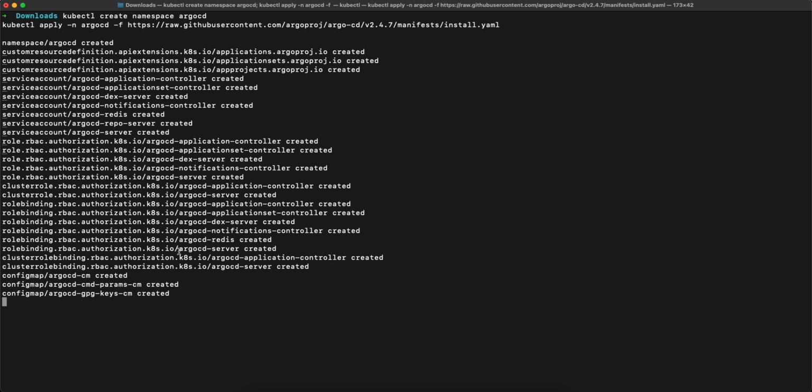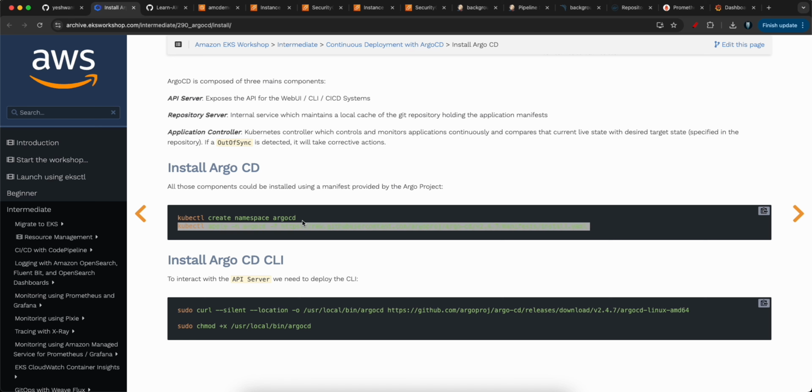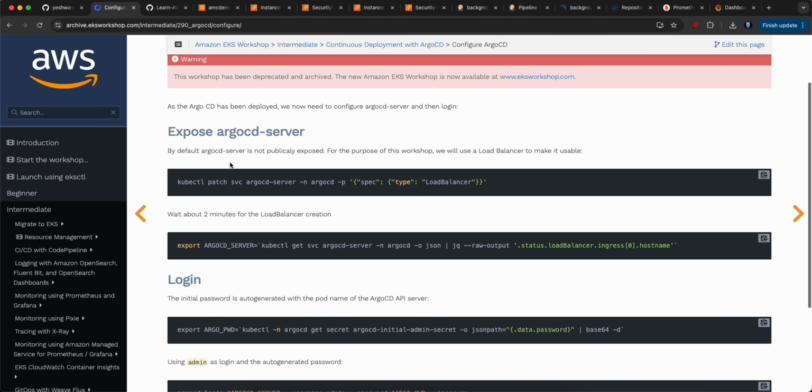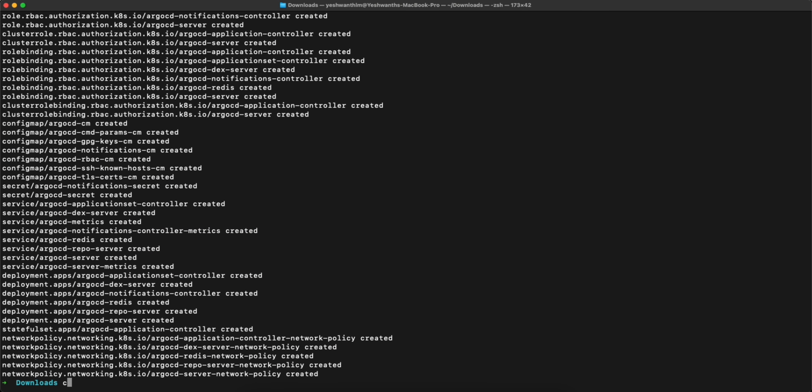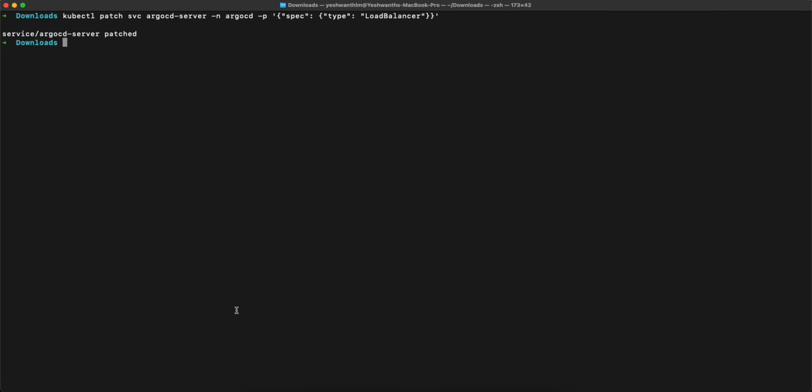Now let's go to the guide. This is the only command that you need to run on this page. Now let's go to the next page. Here I need to expose our Argo CD server. So this is the command which will help us in doing that. Let me copy that. Let me clear the screen for you and I'll paste that one. Basically, this is going to create a load balancer service and it exposes on your load balancer. So this is going to create a load balancer in your Kubernetes VPC that just got created.